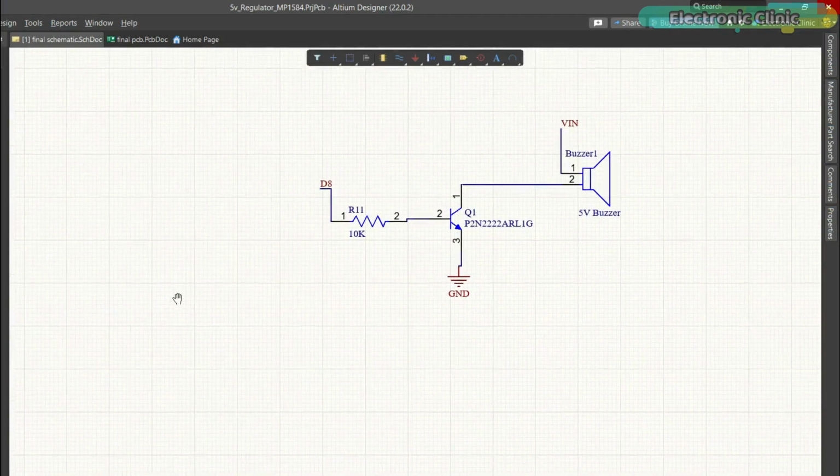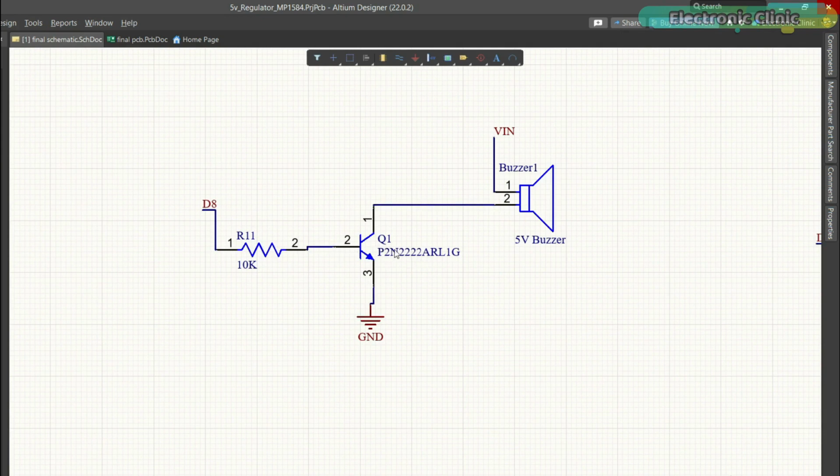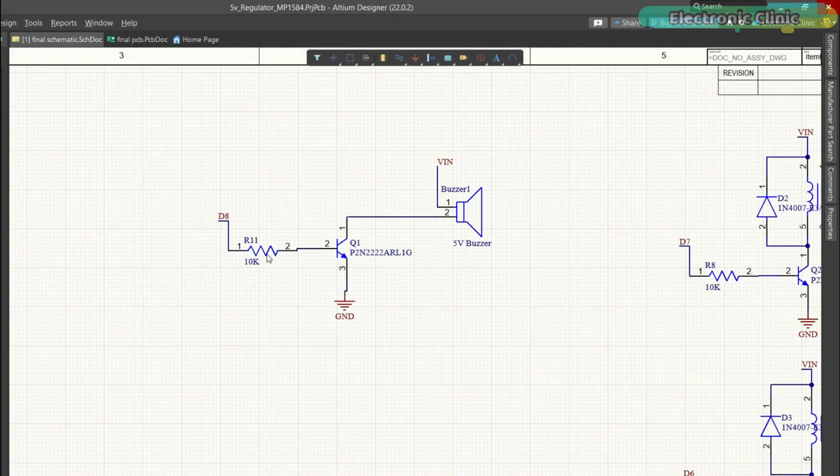A 5V buzzer is connected to the Arduino pin D8, and I'm using a 2N2222 NPN transistor for controlling this buzzer. Connect the positive pin of the buzzer to the 5V, which is VIN, and connect the ground pin of the buzzer to the collector of the 2N2222 NPN transistor. Connect the emitter to the ground and connect the base to the digital pin D8 through this 10 kilo ohm resistor.